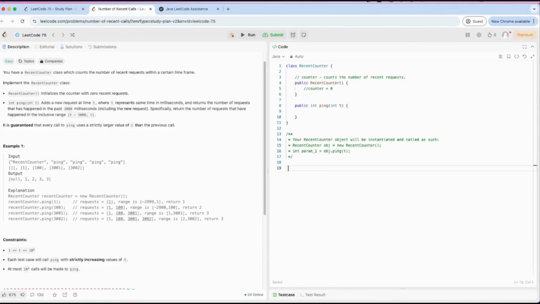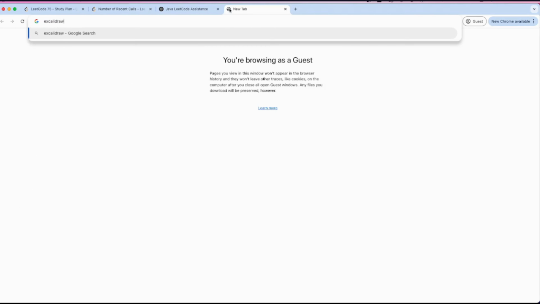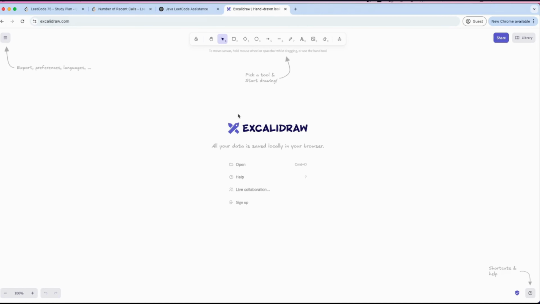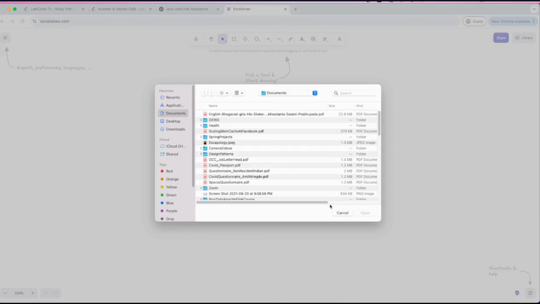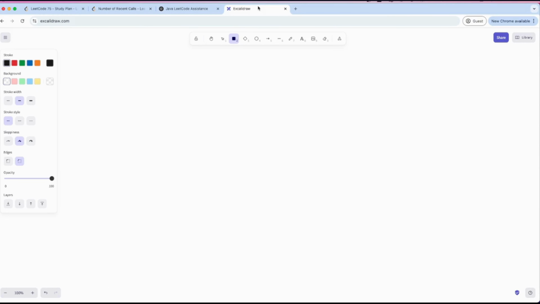So let's see if we can get hold of, I recently came to know of a nice website called Excalidraw. Just want to see what's open. I don't know anything. So from Excalidraw, what I want to do right now is try to create a graph for myself.